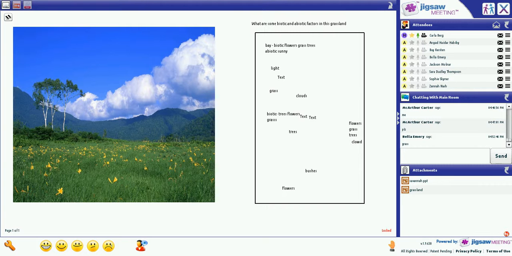Okay, so we have biotic factors. Flowers, grass. I'm going to check the biotic factors with green. Grasses, trees. Oh, maybe. Grass, trees. A lot of people have trees up here. Great job. Bushes, flowers, flowers, grass, trees.